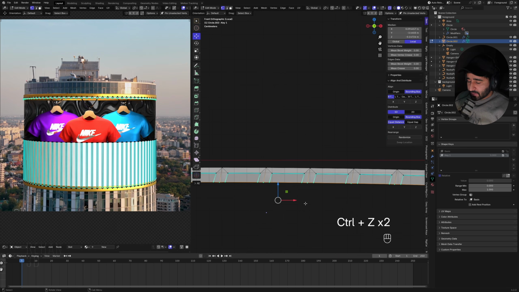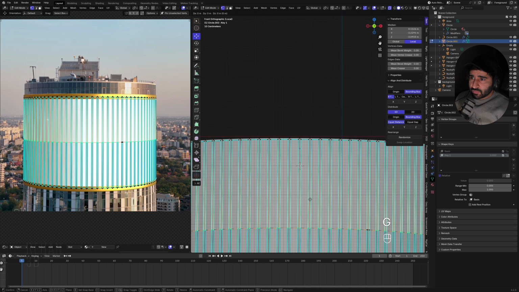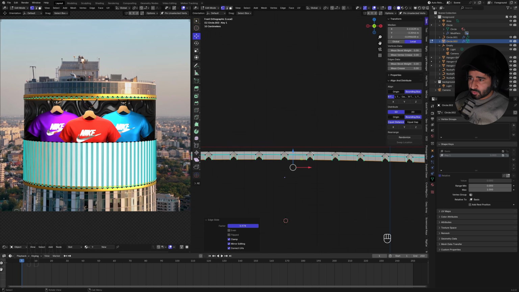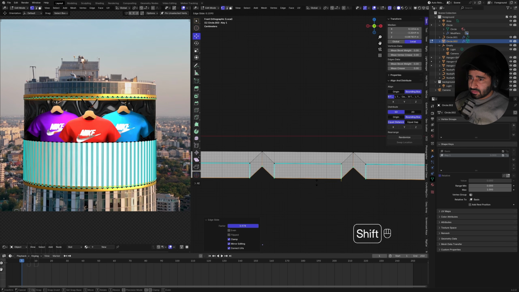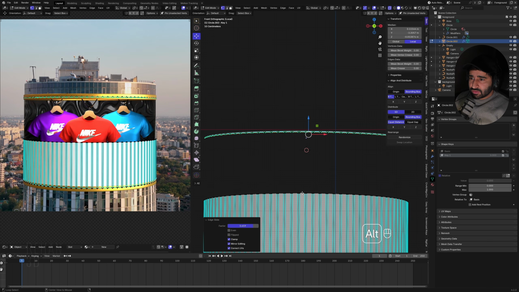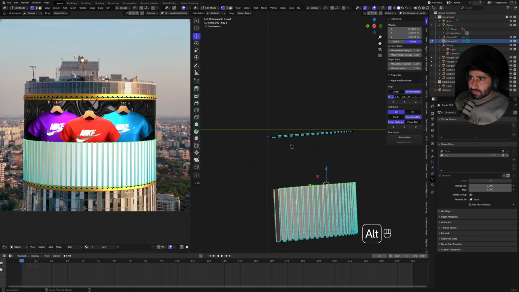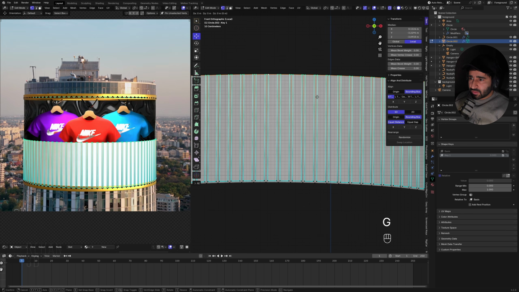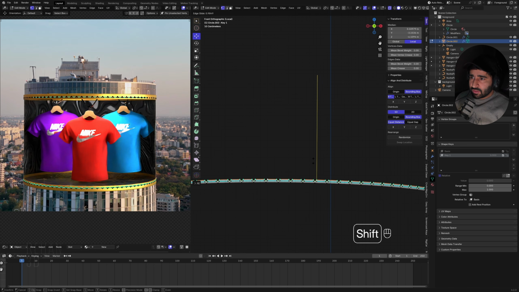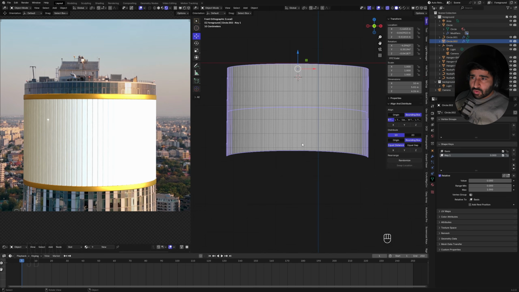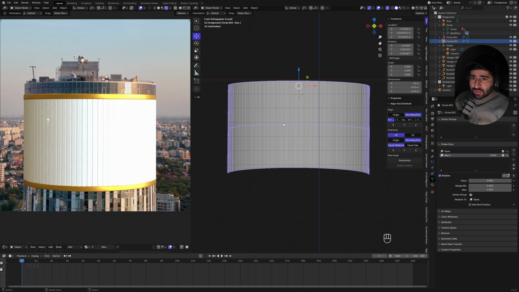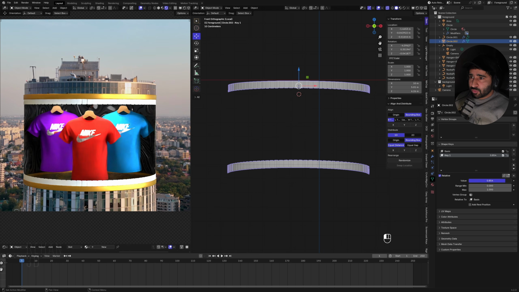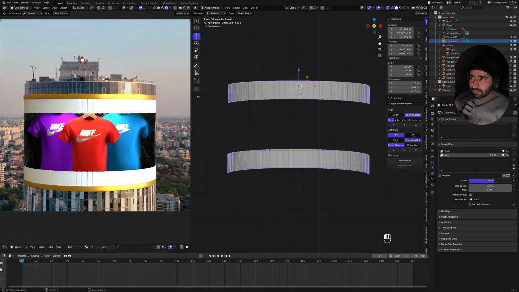Control Z and press double G to slide them up, so they will move on their own positions like this. Okay, and again Alt click to select these edges, so I will again press double G to move them like this. Okay, and if we go out from the edit mode to the object mode, and if I move the value, you can see we have created a nicely good object for the animation like this.